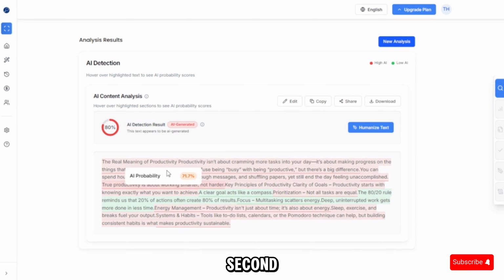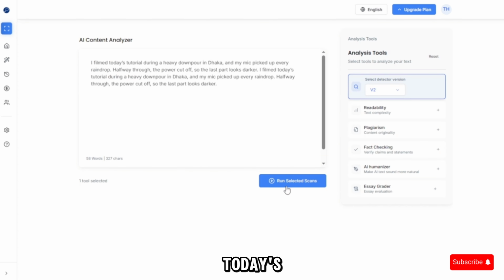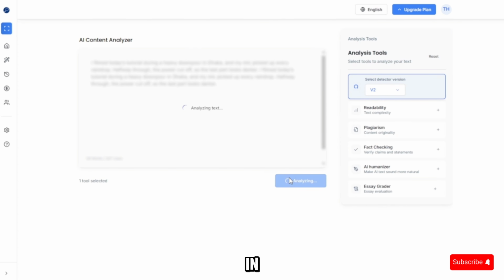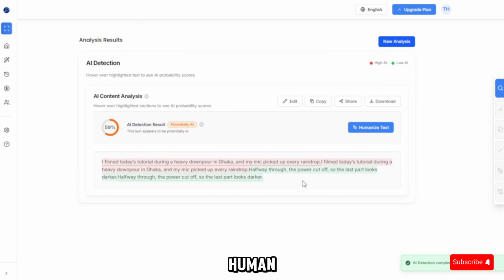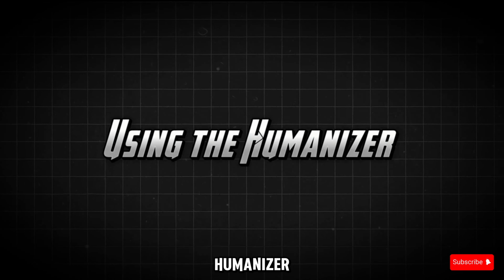Now let's try a second example, something more personal and messy, like this. I filmed today's tutorial during a heavy downpour in Dhaka, and my mic picked up every raindrop. Halfway through, the power cut off, so the last part looks darker. When we paste this into the detector, it usually shows a much lower AI probability, because the personal details and imperfections feel more human.